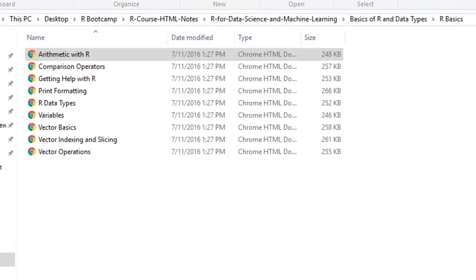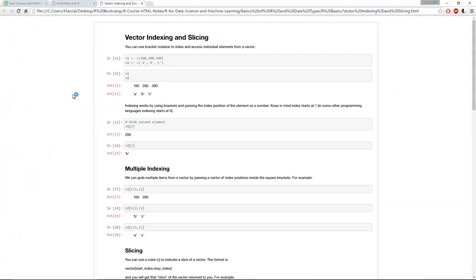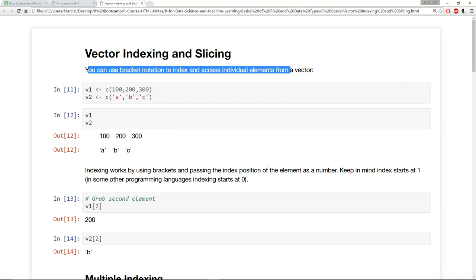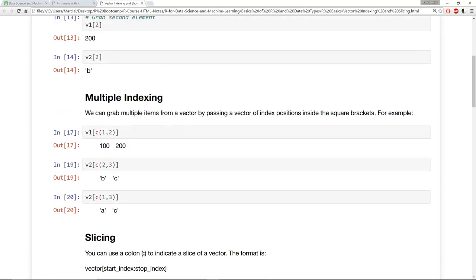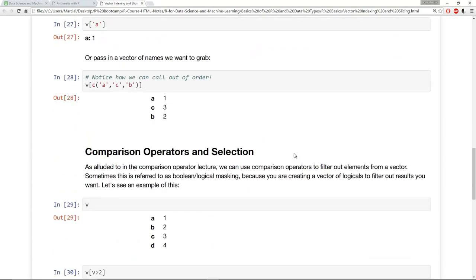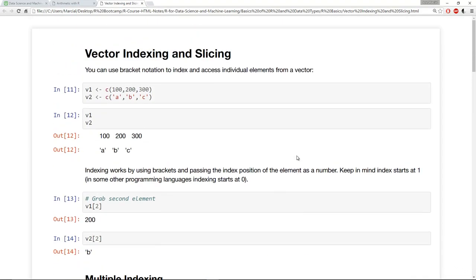Alright, here I am at the notes. Let's say you've continued on with the course and now you're at the vector and indexing and slicing lecture. Again, you'll just double click on this HTML file and it'll take you to the notes for that file. And you'll notice that these notes not only contain code, but they also contain useful information that you can read, and it's basically explanations that supplement what I'm saying in the videos. So you can always reference these notes in case you want more information than what's in the videos. And if you ever want the exact code that I put in the videos, you can just copy and paste what's in these cells into your console in RStudio.